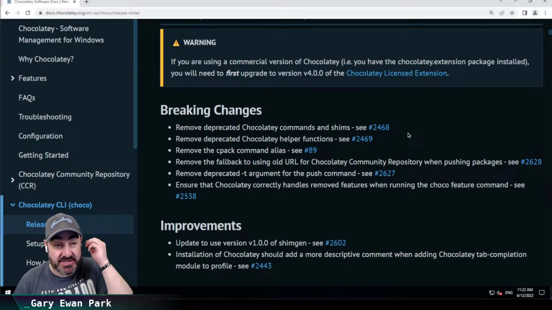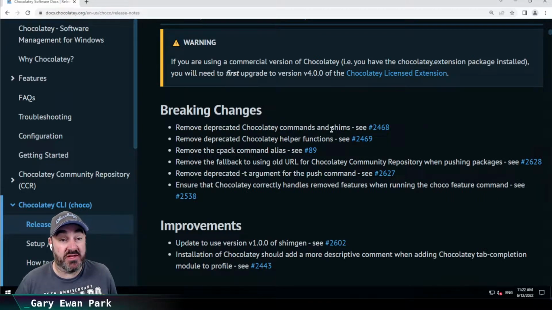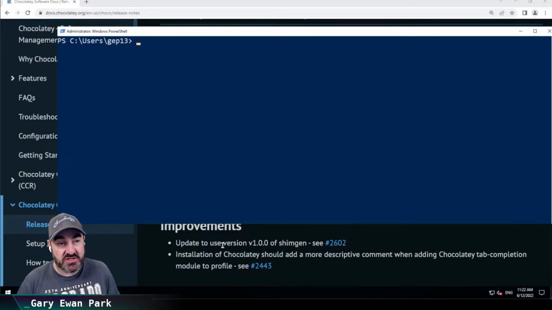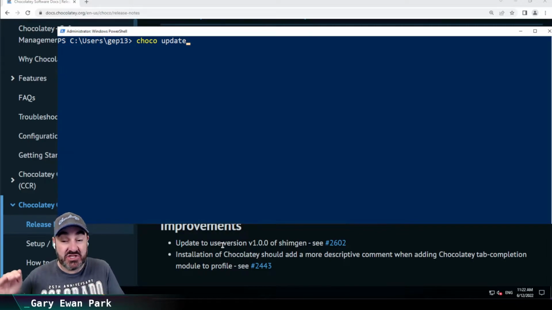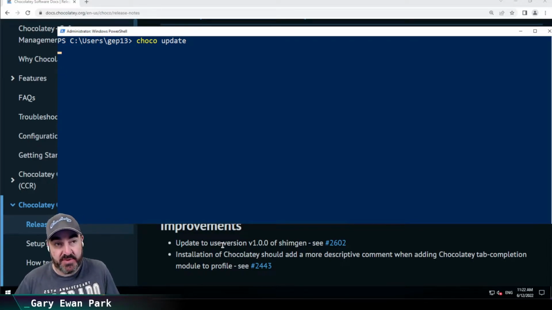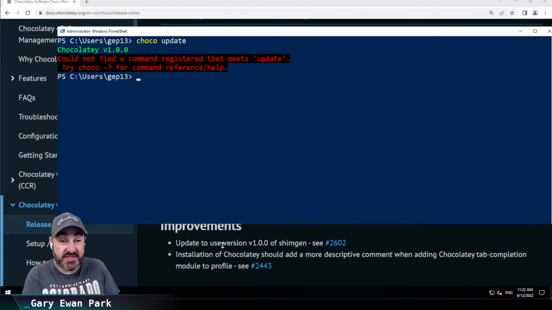So the first of the breaking changes is that we've removed the deprecated Chocolatey commands and shims. What this is referring to is, for the longest time, the choco update command essentially did a choco upgrade under the hood. That's because originally there was a choco update command, and then the wording changed to be choco upgrade. But now, physically, that command doesn't exist anymore, and any attempt to use it will fail.